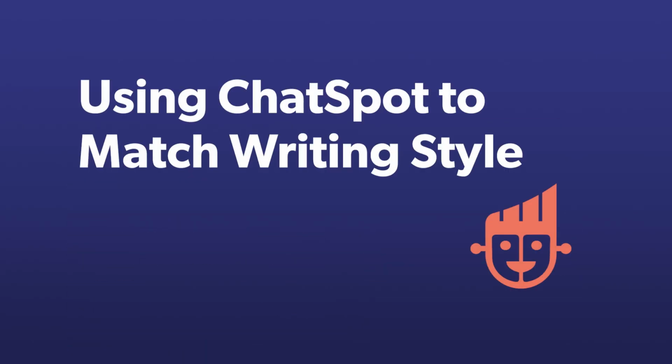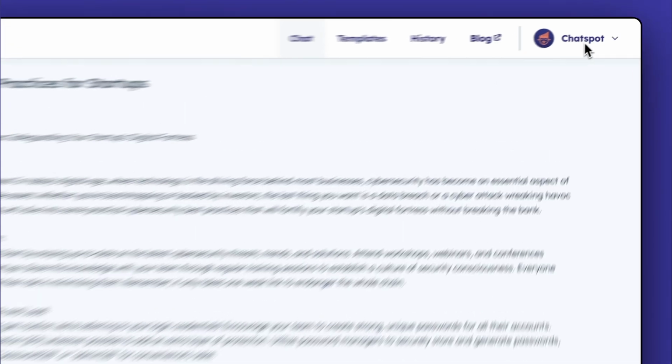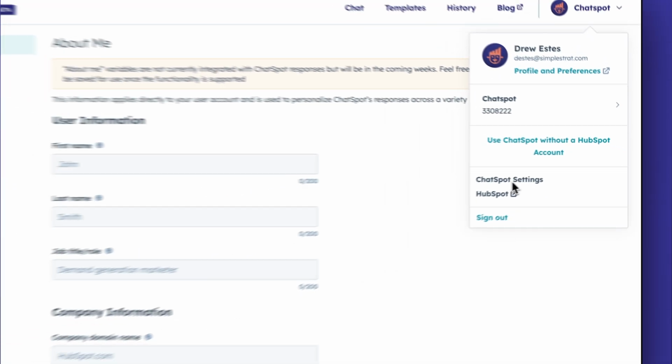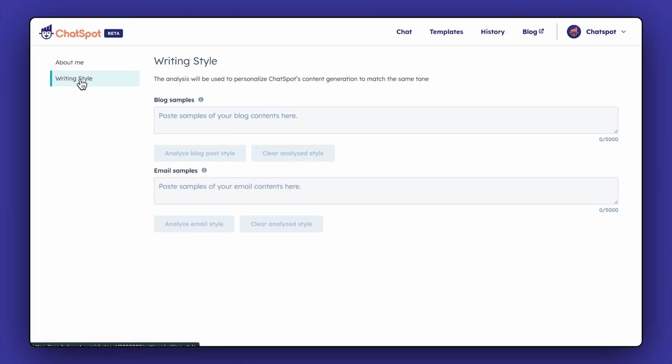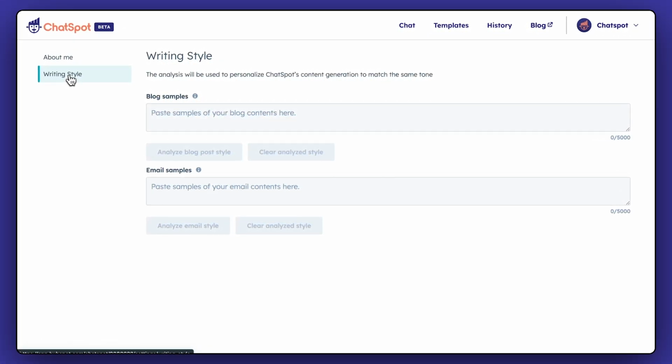Now, what if you want the blogs to match your writing style or brand voice without needing to fix it each time? If you click your profile in the top right and click ChatSpot Settings, you can put a few blog samples into the text box here to help personalize ChatSpot's results.